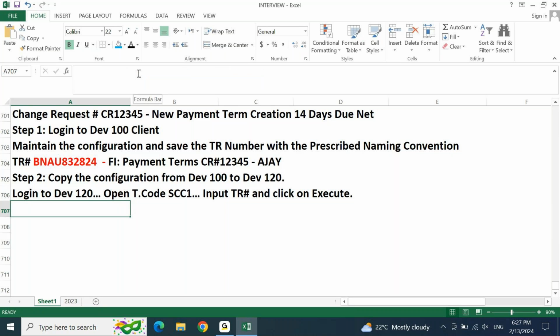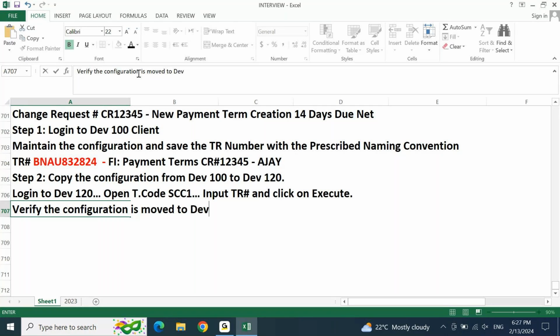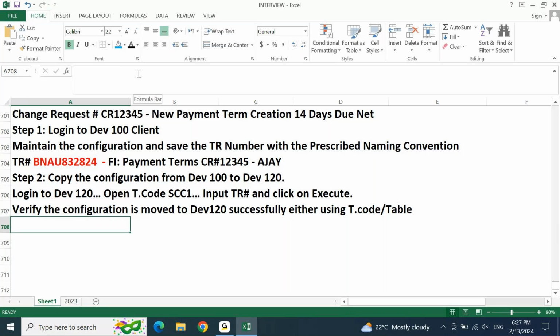Now after that, verify the configuration is moved to development 120 successfully, either using T code or table, because you have done a test run, you have done a client copy from development 100 to development 120. When you do the client copy, what is going to happen here? You have created a payment term in development 100. This payment term will be copied automatically in development 120. Whether this happened or not happened, you need to verify.